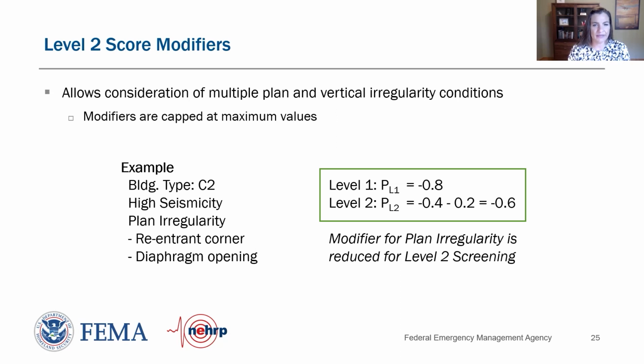And in level 2, when we take that plan irregularity, we're going to think about what actual plan irregularities we have. So for the reentrant corner, we get a score modifier of -0.4. And for the diaphragm opening, we get a score modifier of -0.2. And now we're going to add those together and get an actual final plan irregularity modifier of -0.6. So in level 1, we had a modifier of -0.8, and in level 2, we have a modifier of -0.6. So the modifier is reduced. Our score is actually a little bit better than we thought it was when we just did the level 1 screening.